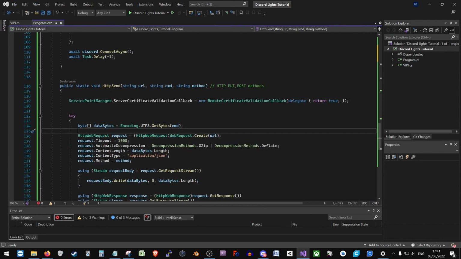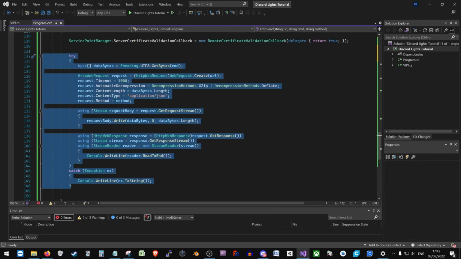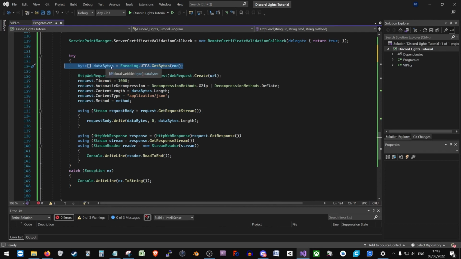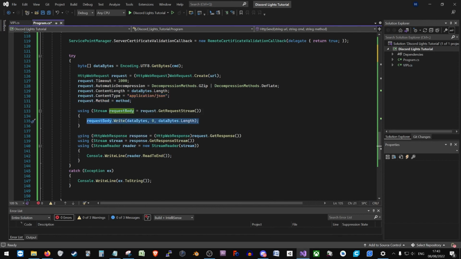I like this function as it'll be generic, just sending a command to a URL address with the method type. The first line just spoofs a certification validation check. Then we put everything inside a try-catch block to encode our command into bytes. Then create a request to our URL. Giving our request variable some parameters, our application is a JSON file with a method of method, and then we finally write to this stream.